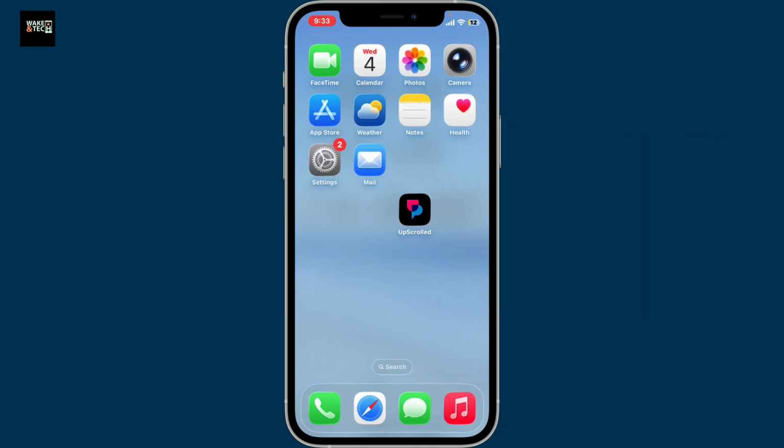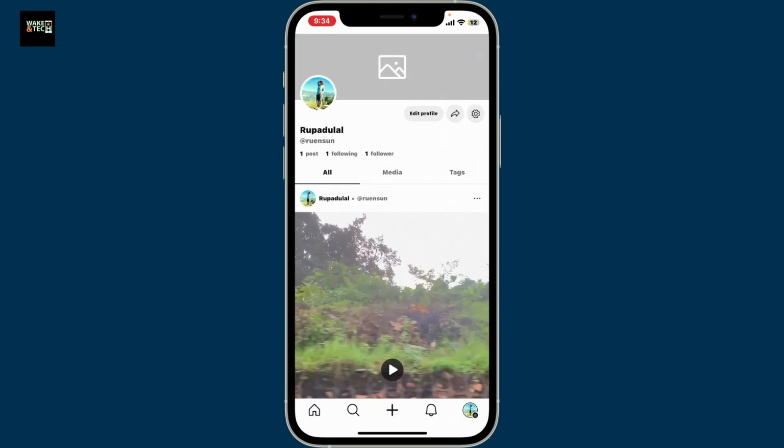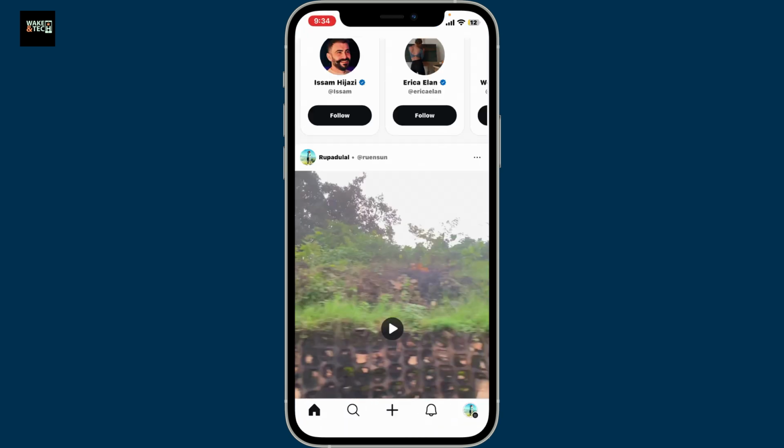Whether you want to share your UpScrolled profile with friends, followers, or your audiences, sharing your profile link is super quick and easy. First of all, open the UpScrolled application on your mobile device. Make sure you're logged into your account, and once you're logged in, go ahead and click on your profile icon at the bottom right corner from the home page.